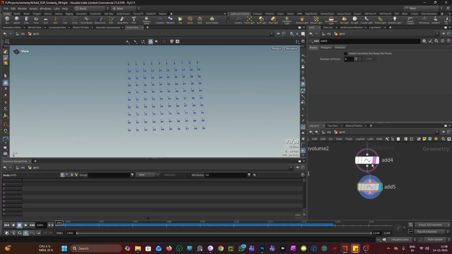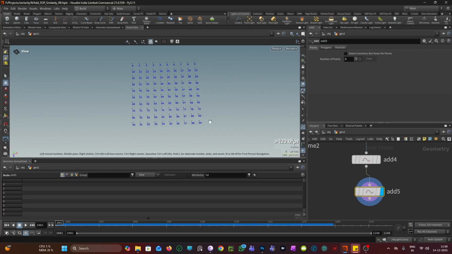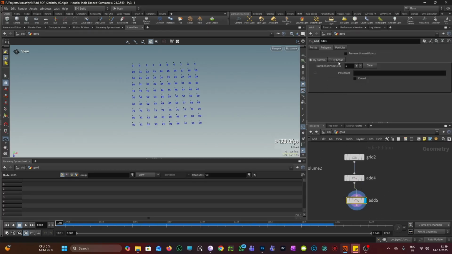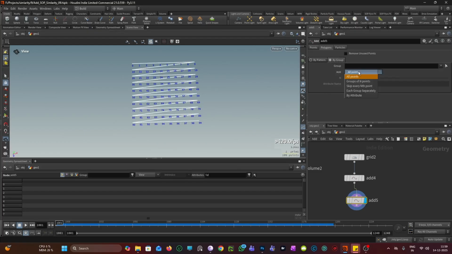So basically, I use the first add node to clear all the geometry, so only the points are left. And then in the second add node, I create all the connections and everything, just to keep my network very clear. So if you go to By Group here and skip every endpoint, I know. See, just reading this option, skip every nth point.